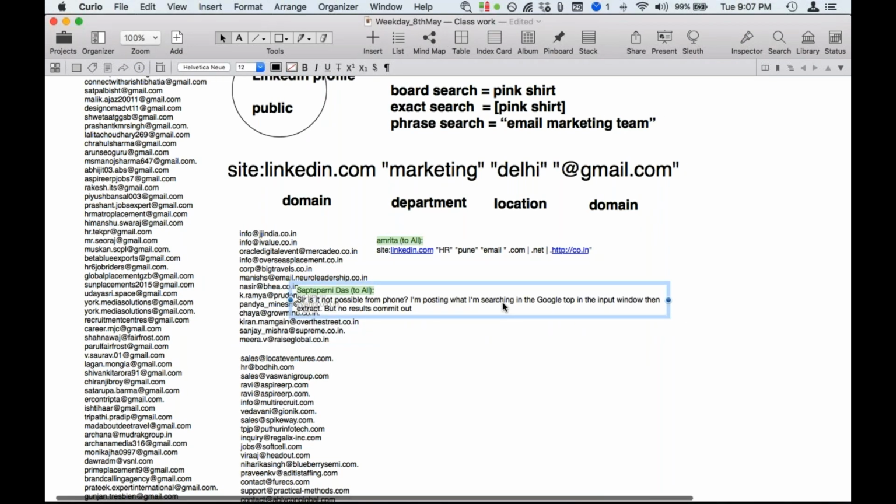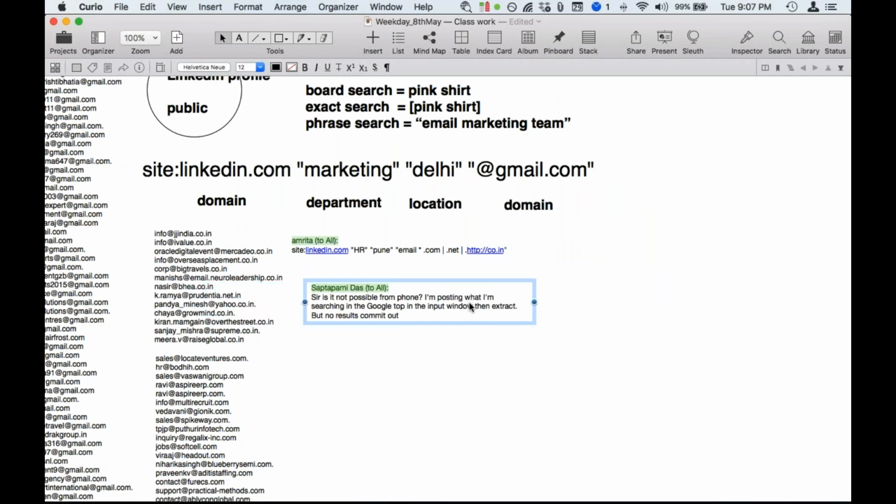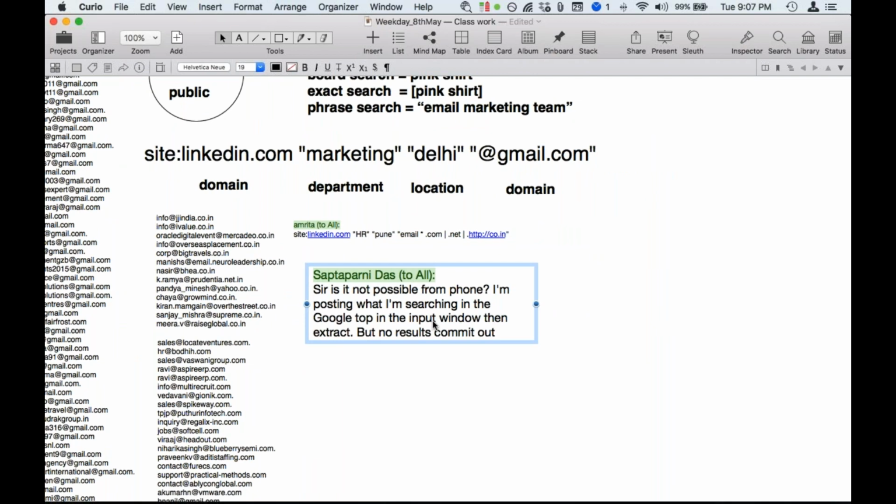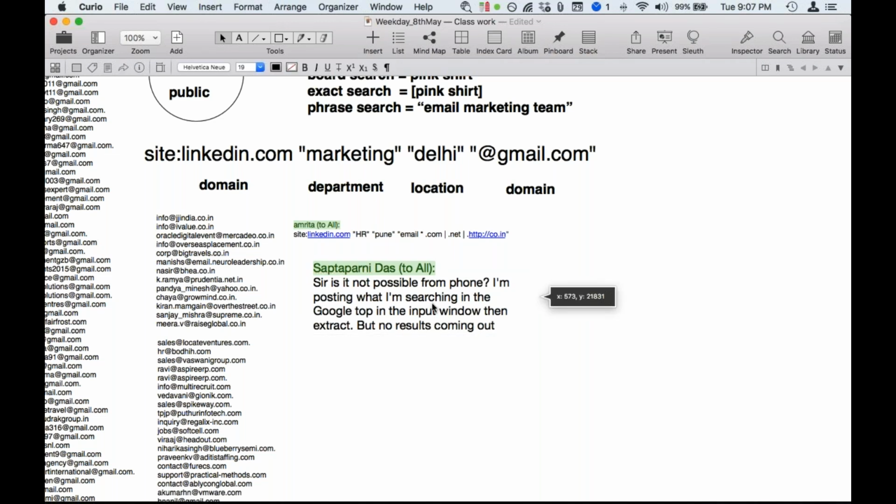I have a question here, so let me see how I can answer this. Is it possible, from a phone, to post what I'm searching in Google in the top input window, then extract, but no results are coming out? Okay, no problem. Results are not coming out because you're not typing it right. So paste the string.